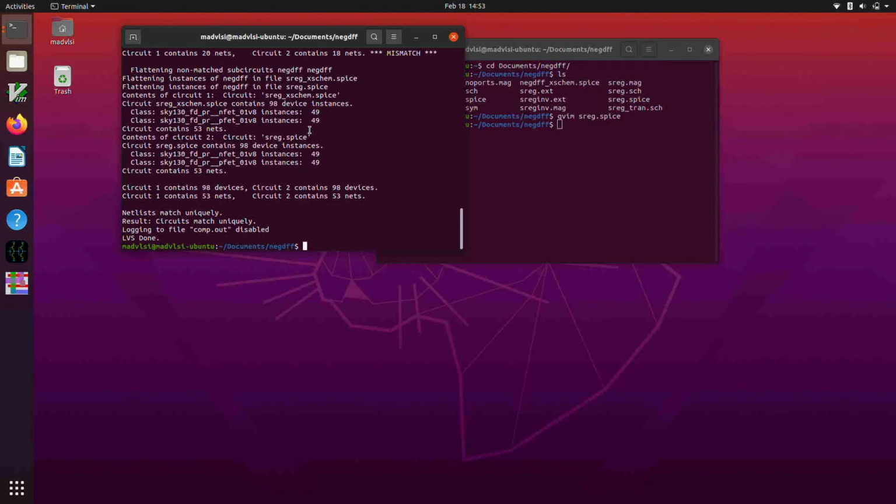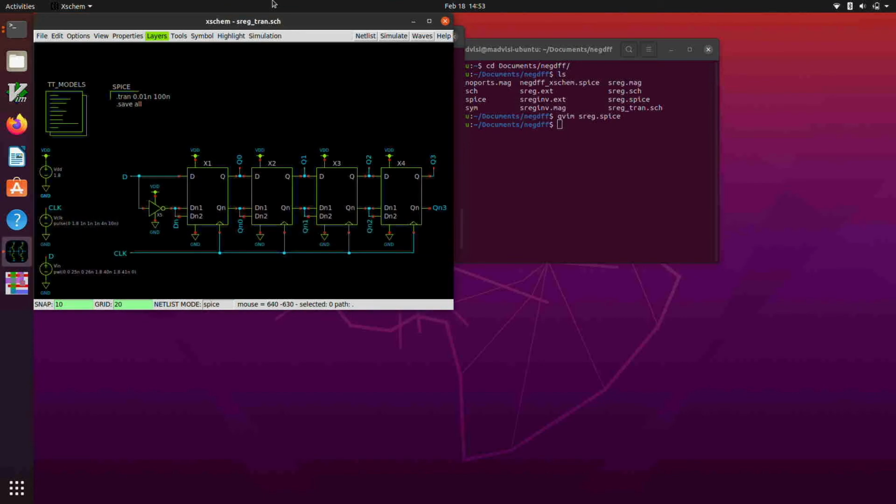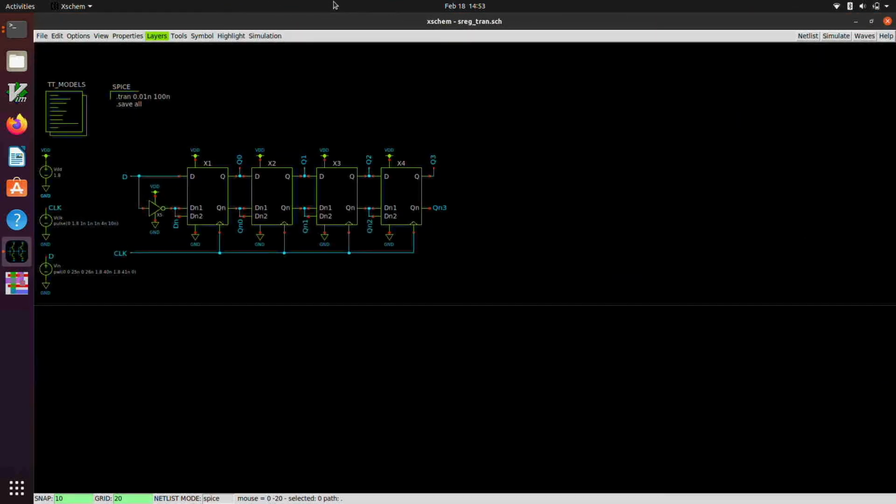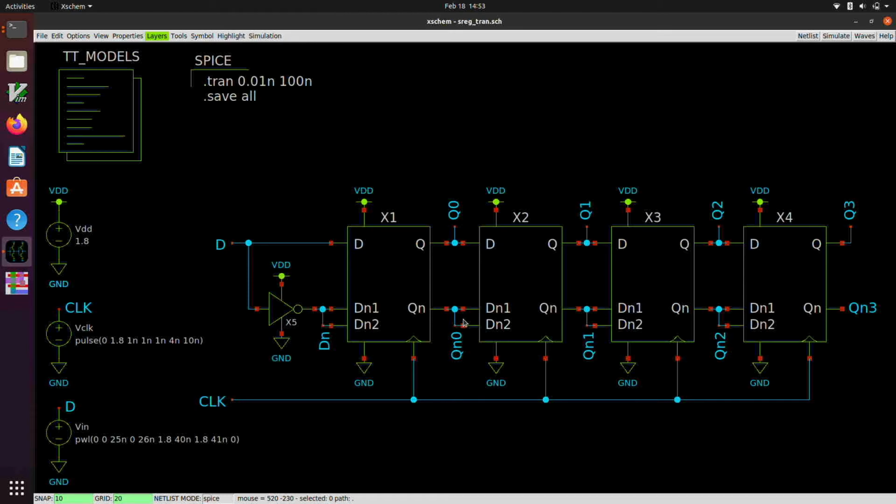And so to do that, what I've done is I basically opened up my shift register schematic, and then I've saved it as a different schematic file so that I can add the test harness stuff to it. And so I have done that in xscheme. It's sreg_tran.sch. Okay, so here's my test harness. So here's the same schematic that I had before, and I haven't changed anything about it. I've just added stuff to it.